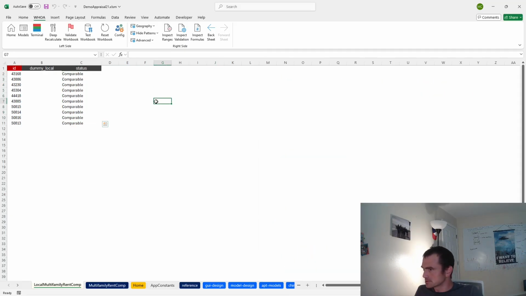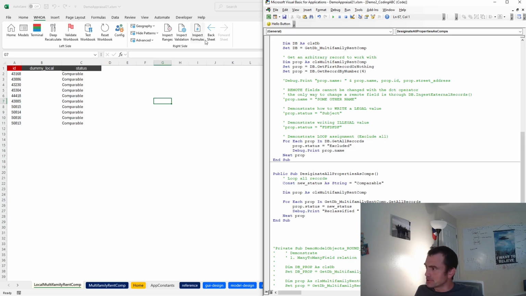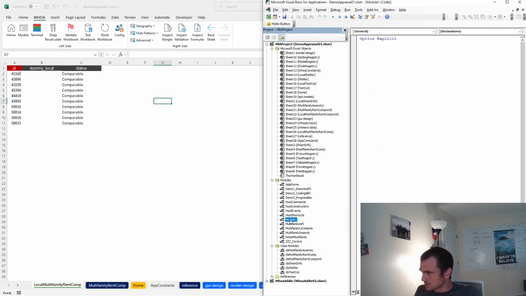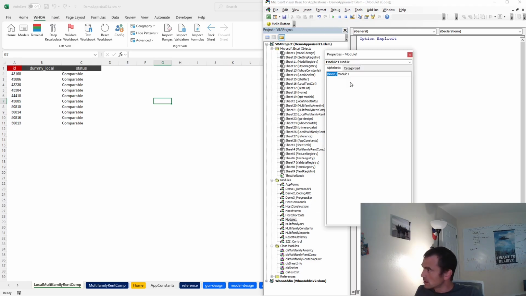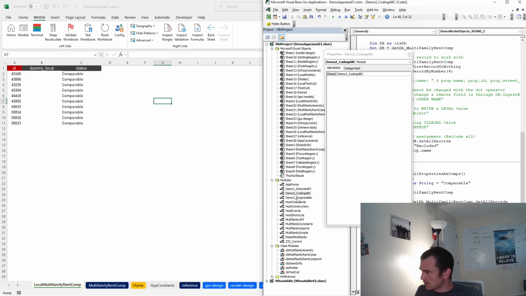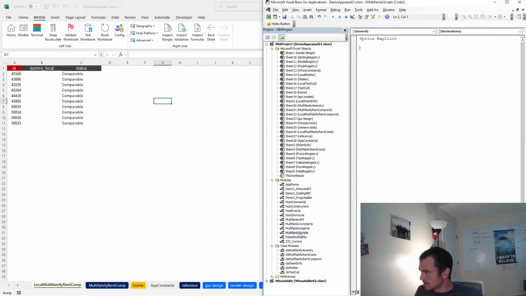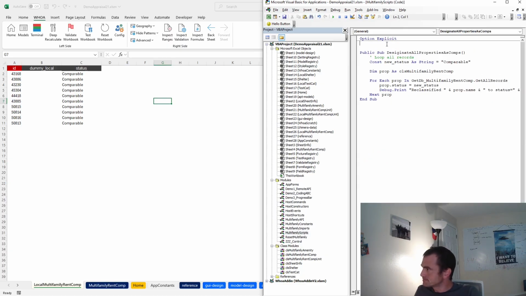Now they're all comparables. Now, what you might want to do, we're just sitting here on this demo module that I made for you, but you want to organize your code into modules. So I just inserted a new module. I'm clicking on it, I'm going to hit F4, and I'm going to name this multifamily scripts. And then I'm going to go back over to this module, take this designate all properties function that we just made, and put it over here.